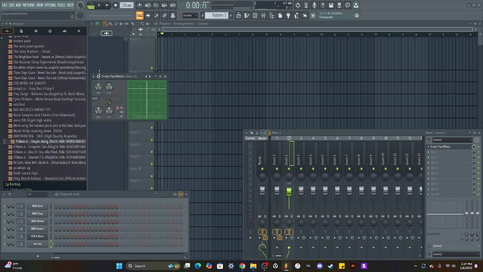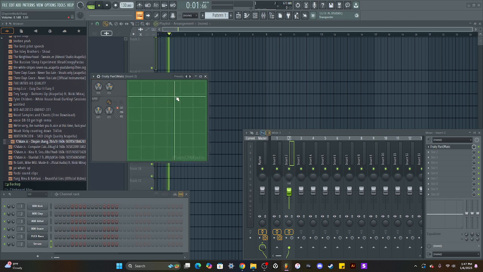Fruity Pan-O-Matic, this is a panning plugin. So this is your left and right again. You have your volume up and down, your left and right. You have an LFO in there. So yeah, that's pretty cool, an automatic panning plugin.